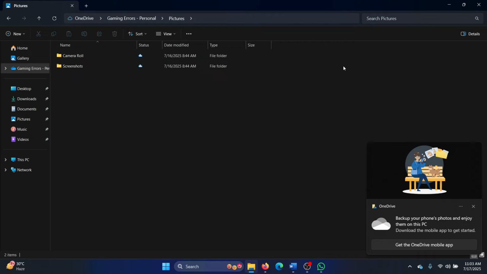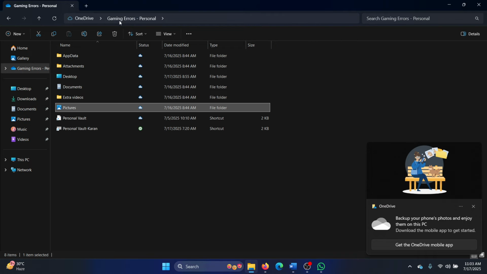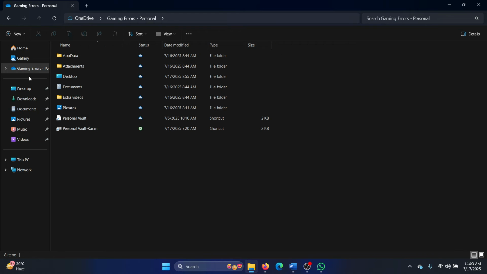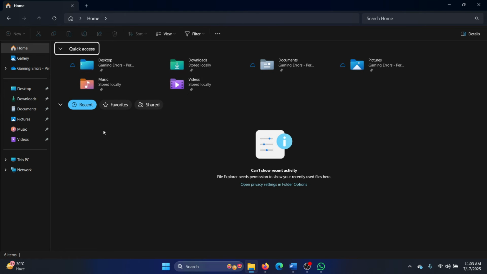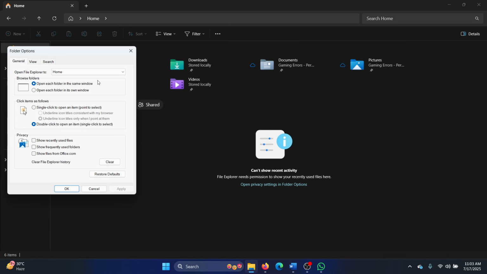So we have a lot of options here, for example, different kinds of folders, and other than this we can also add a list of recent options and all. So we'll have to click on these three dots here, select options. You can open File Explorer to home.